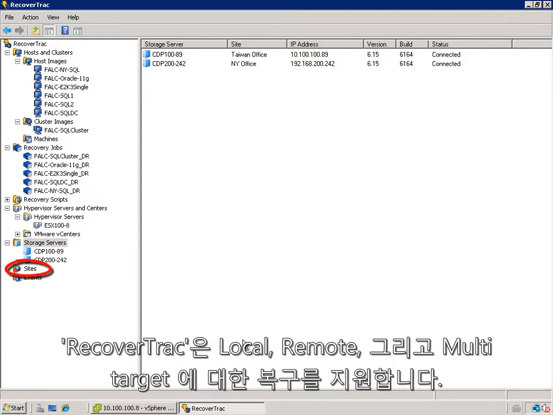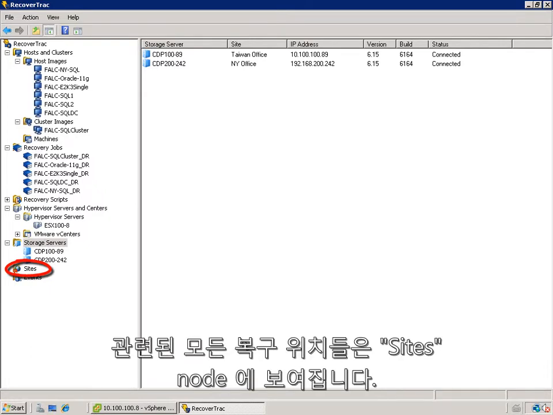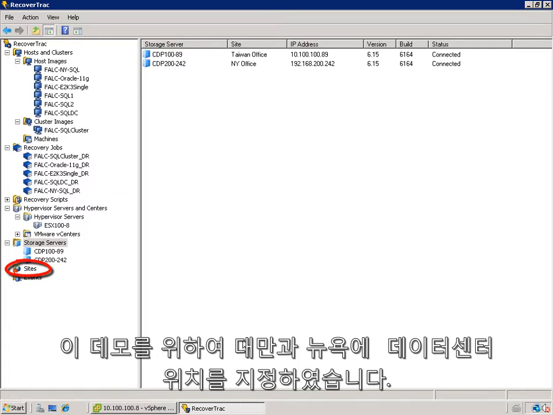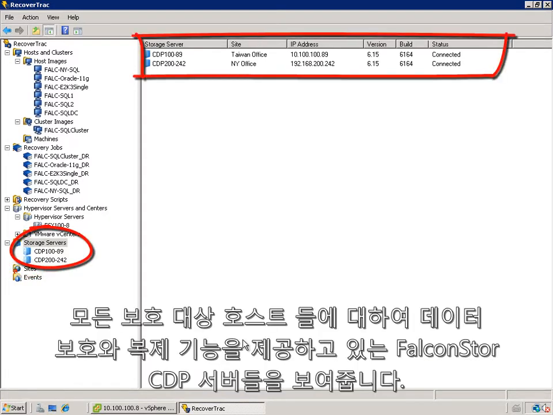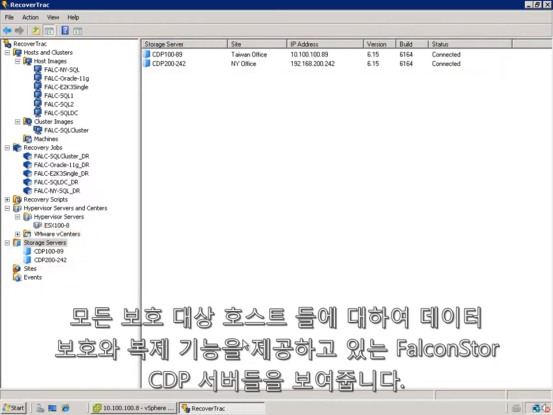RecoverTrac technology supports local, remote, and multi-target recovery. All relevant recovery locations will be populated in the Sites node. For this demonstration, we have two data centers, Taiwan and New York. The Storage Servers node shows the FalconStor CDP servers providing both data protection and replication functionality for all protected hosts.